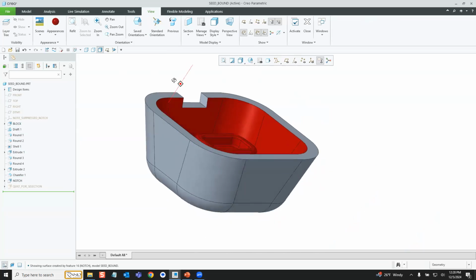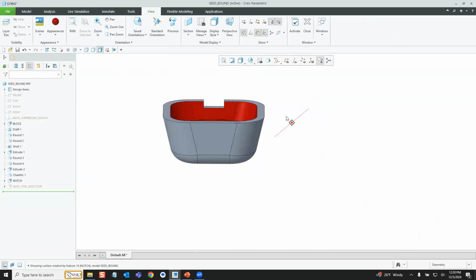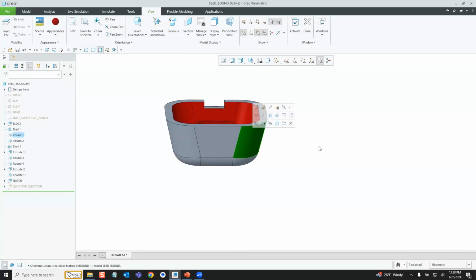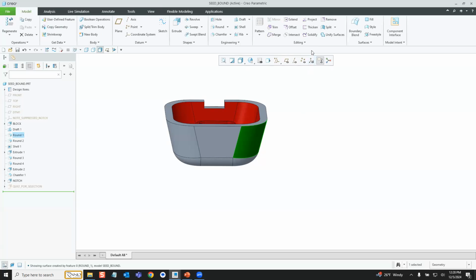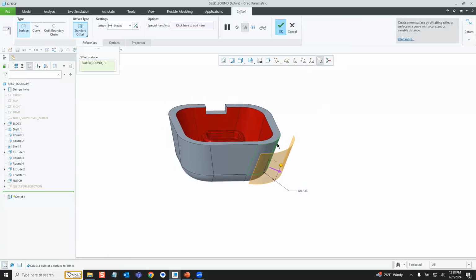Now, as far as doing an offset surface, we're going to notice we're limited to picking one item, either one surface, one entire quilt, or one solid face. If I were to pick this solid face, one item, I would be able to go to the model tab and do this offset feature. The standard offset is going to make a new surface by offsetting the one that I selected.